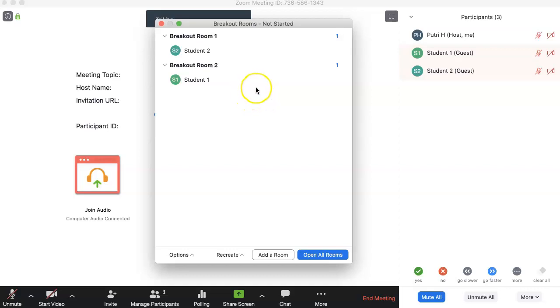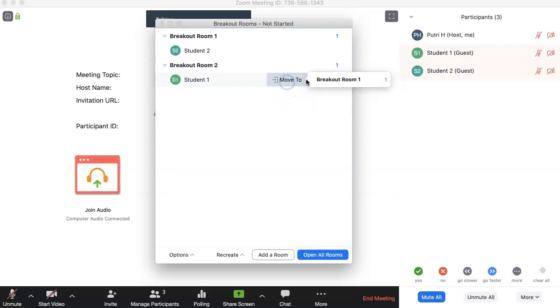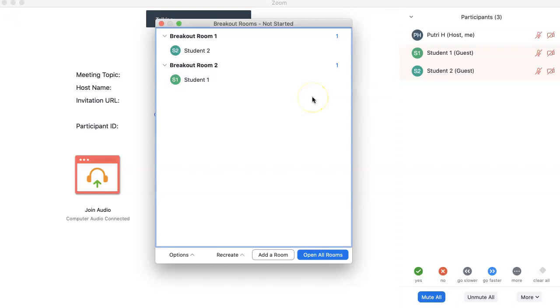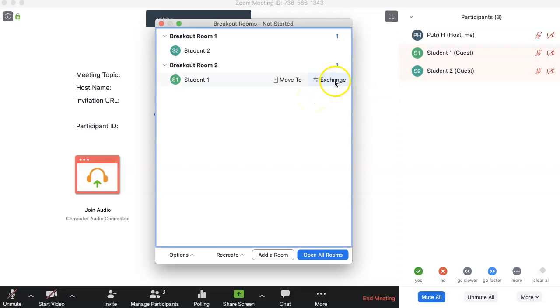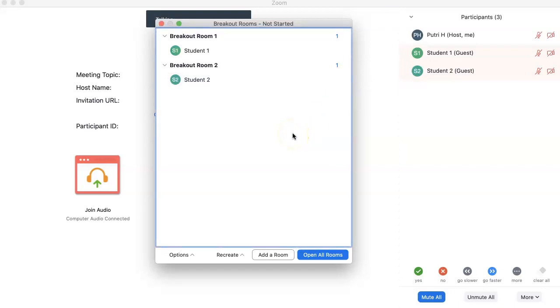But even once you have the breakout rooms created, you can still move students around. So let's say you want to move student 1 to breakout room 1. You can just mouse over their name, click on Move To, and move them to the breakout room that you would like them to be in. Or if you would like to switch students around, then you can mouse over the student name, click on Exchange, and then switch it with another student who is in a different breakout room.